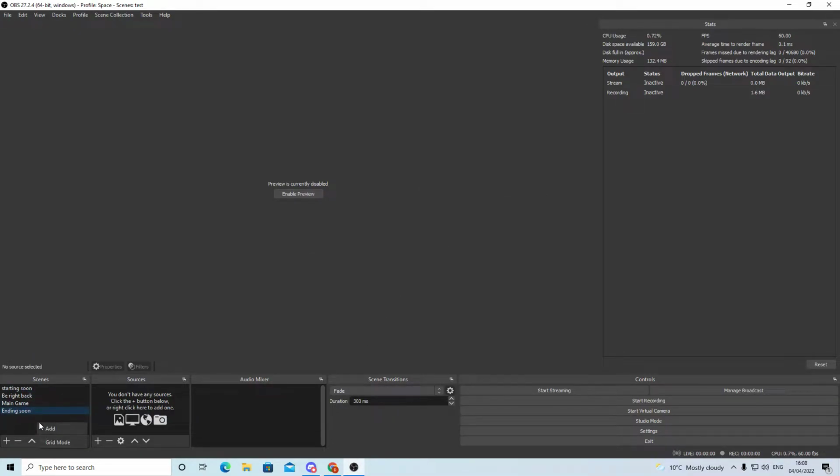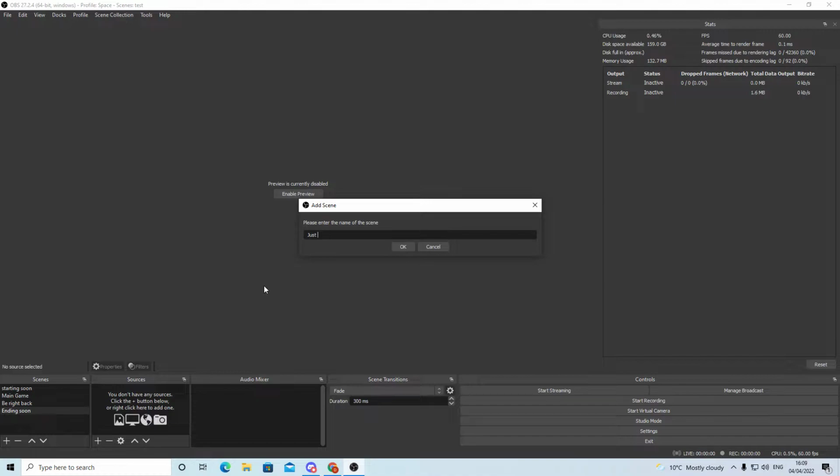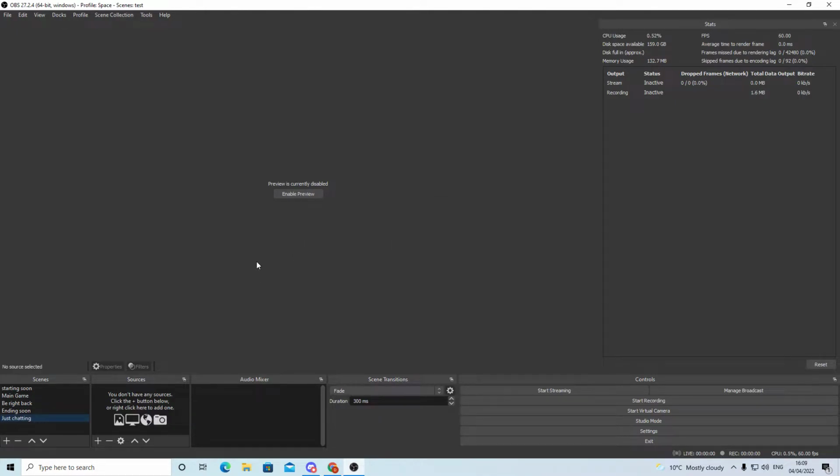You can either right click in here and press add, or you can press the plus button to add and then just name it. If you want to rename them, right click, rename. If you want to remove them, right click, remove. If you want to move them, just grab it and drag it up and down. I like to keep mine in the order of the scenes of when I'm live streaming, so I'd go from starting soon into either main game, Be Right Back, or ending. You can also add a just chatting, like so, and then I put that between Be Right Back and main game, just so it's easy to get around. So we're going to start on the main game.